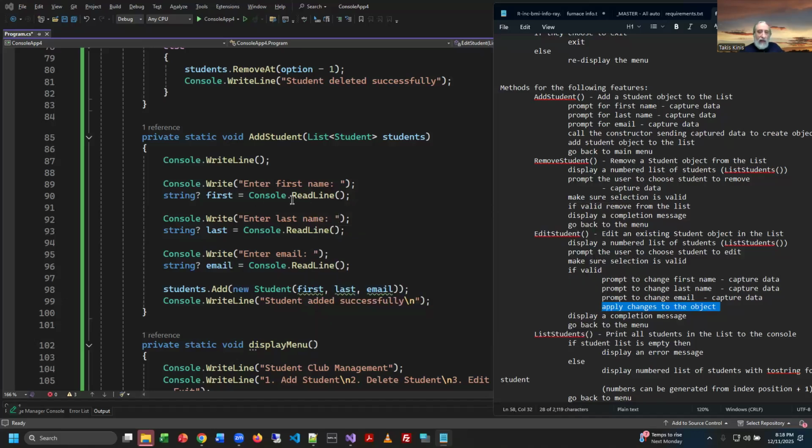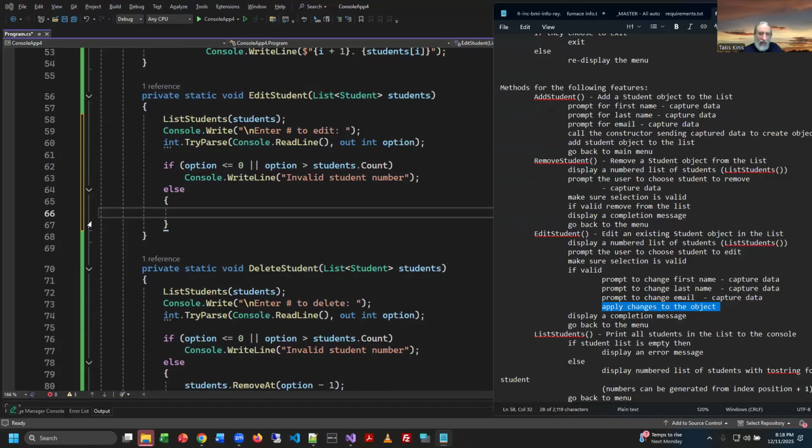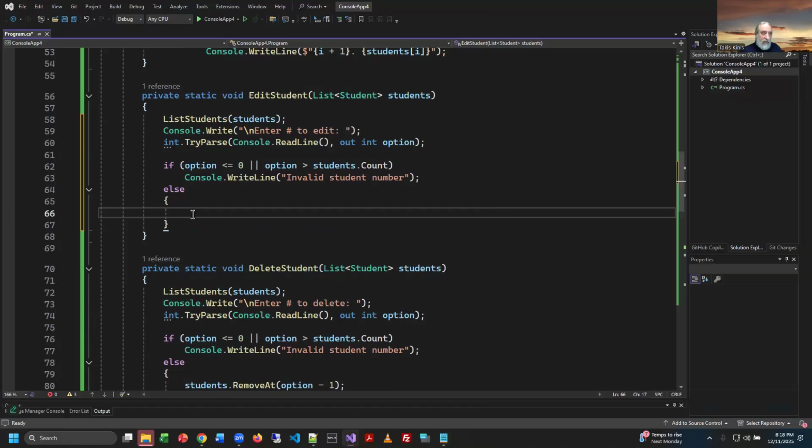Because when I prompt here, I'm storing temporarily and then building a new object with it. But in edit, I'm going to prompt, and then I want to take just the part of the object that I want to change and change it. So for example, this happens with females often, right? They get married and then they take their husband's name. I don't want to change her first name and I don't want to change her email. Well, I probably want to change her email, right? But I want to change her last name, but not their first name. So I can just change the first name or the last name and just change that part of the object.